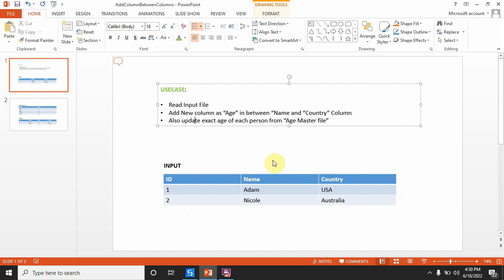Now today I am going to showcase one of the use cases where I am going to add a new column to the existing file.